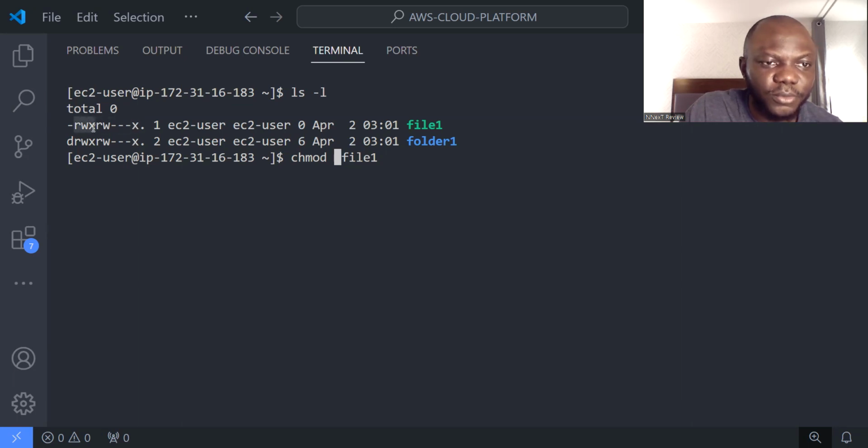So this is read, write, execute. So this is 4 plus 2 plus 1, which is 7. So this is going to be 7. And if we had read and write, this one will be 4 plus 2 plus 0, which is 6. And the last one will be 0 plus 0 plus 1, which will be 1.